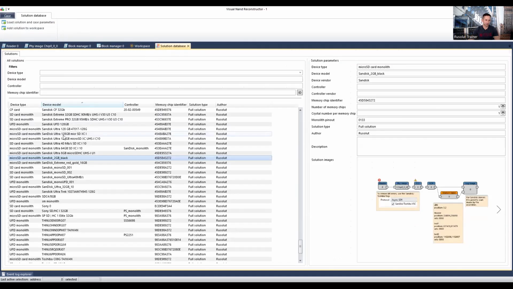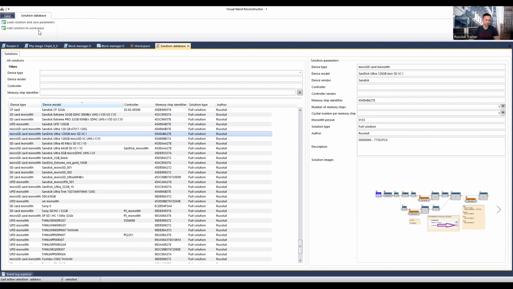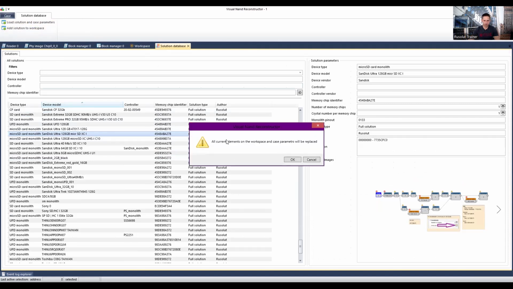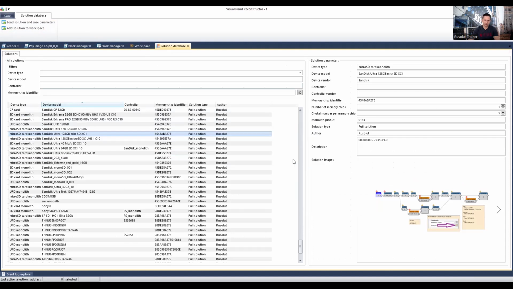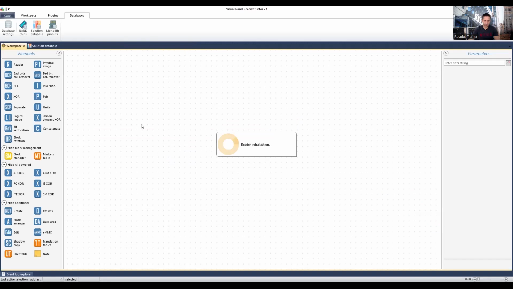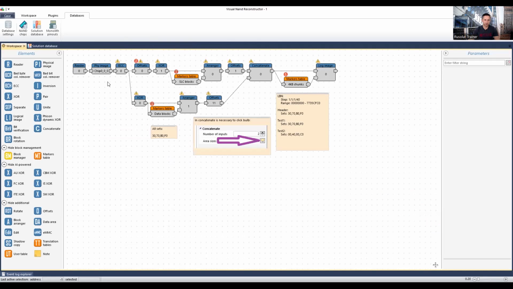So basically, if I now select this solution and click load solution to workspace, yes, I got a warning that all elements will be removed. And now it's like starting a new case with that solution loaded here. And all the parameters now belong to this solution. Basically, we can see here that the memory chip ID is defined, the number of chips, the device, and so on. All these things are now in the case.